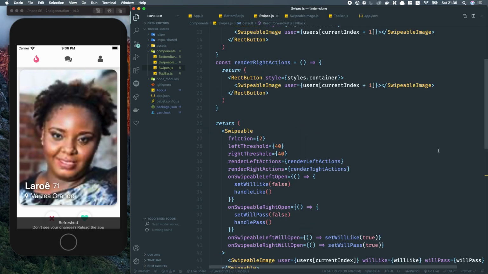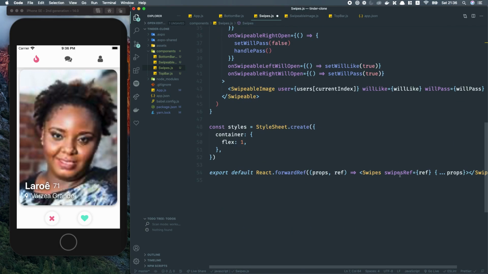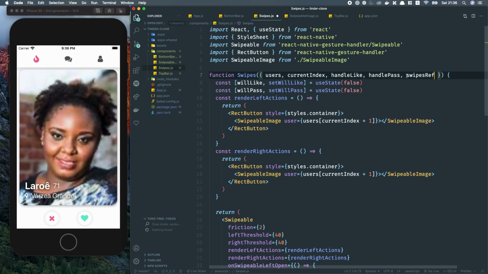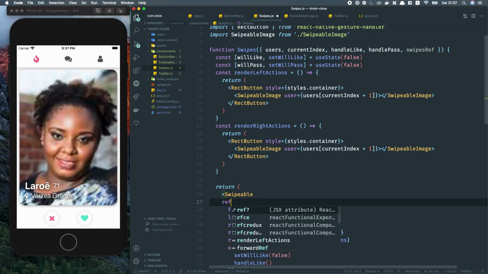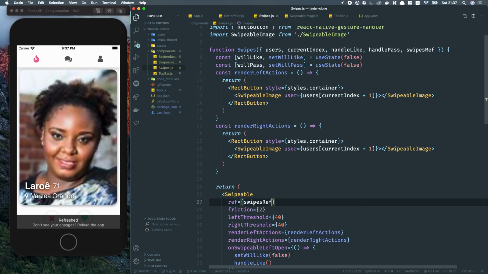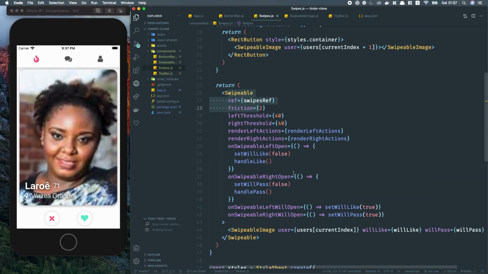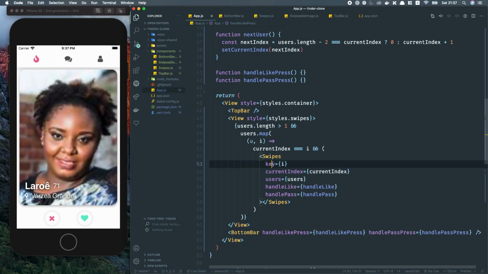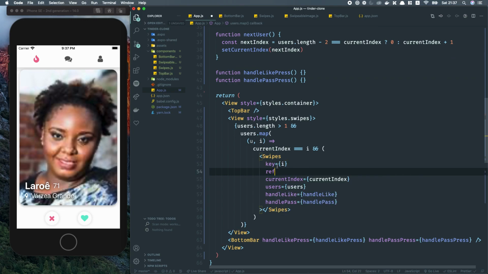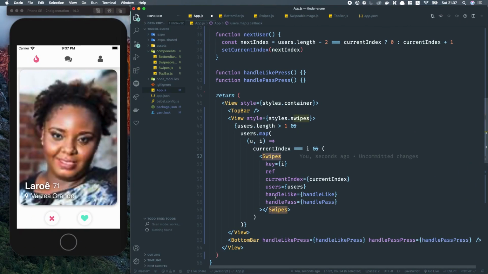It's going to work almost the same, but now we have access to this swipesRef that we passed here. We can make use of that ref and pass it to this swipeable component. It might be a little bit confusing, but the only thing that we are doing is passing the ref here, so we can use the ref inside here. So now we have access to this ref object. What that means is that we can invoke the openLeft method from the App.js file.